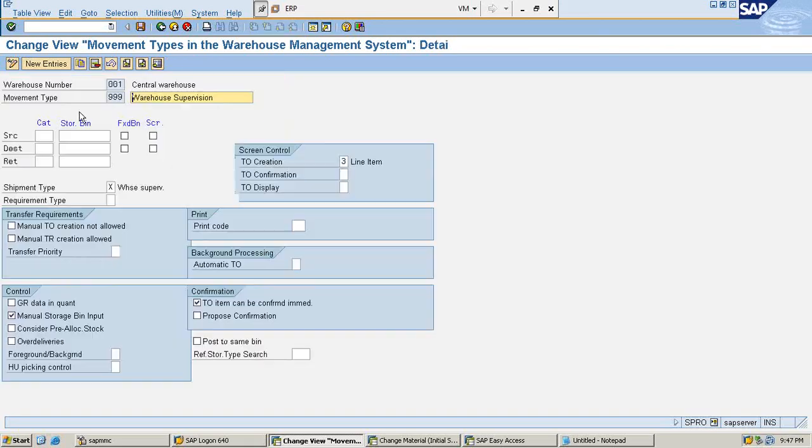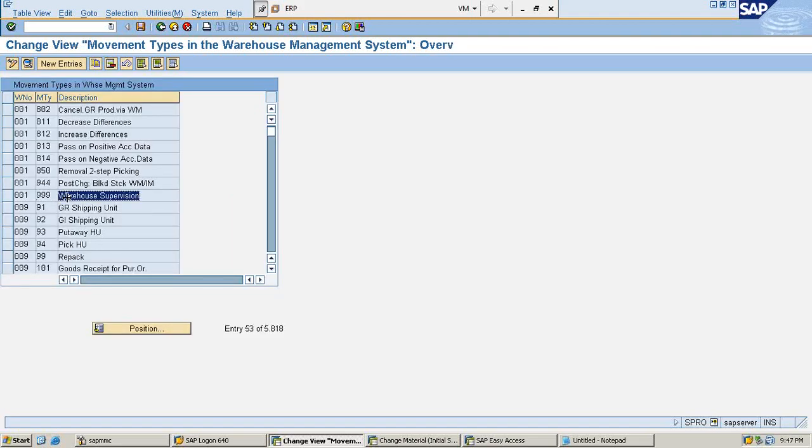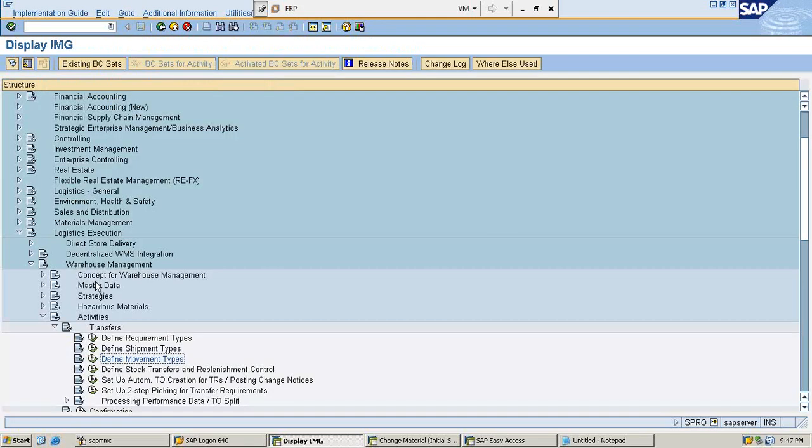This one was warehouse supervision. Most of the time they use this 999. Any mistake they do, they use this 999 and do the reversal, all that. Since there is no impact on valuation, they don't worry about doing as many transactions. Okay. So it's a go ahead.